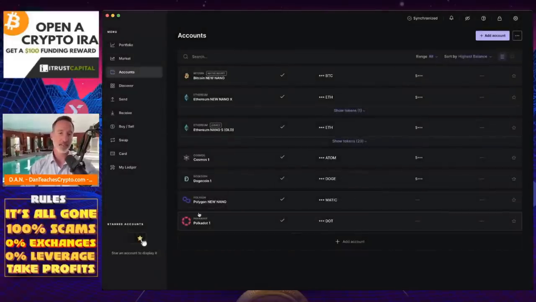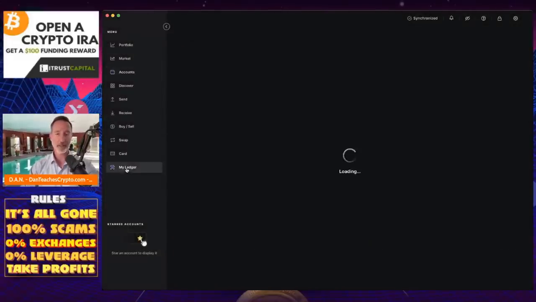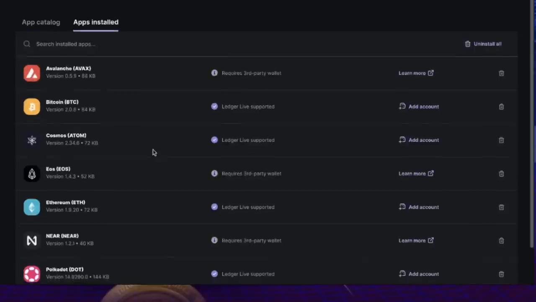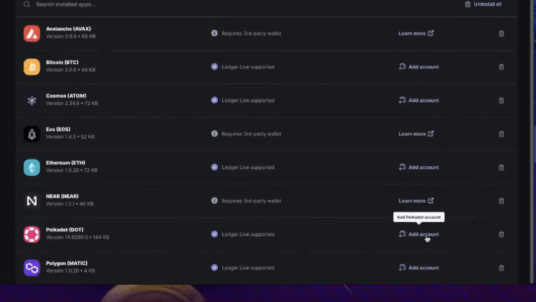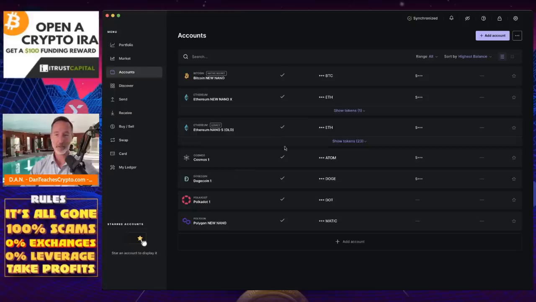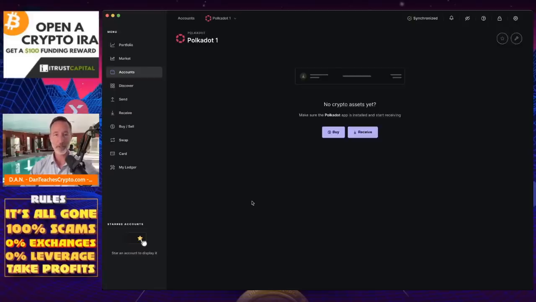And also, just so you know, I could have done this over here under My Ledger, and then under apps installed, as I already installed it, I could have just clicked on add account if I really wanted to, but I didn't. I just went to accounts to show you two different ways. Anyhow, back to the account real quick. So Polkadot. I'm going to click on Polkadot.